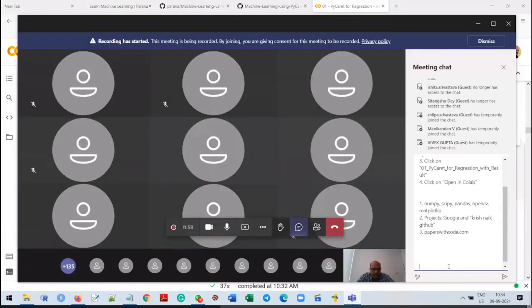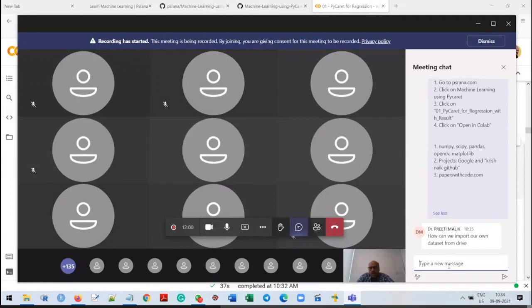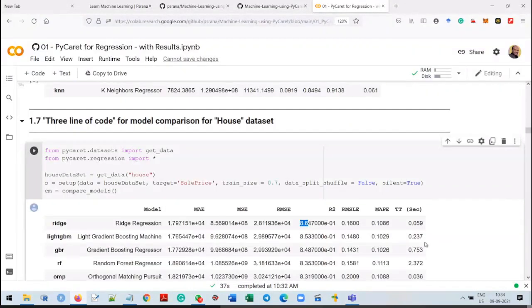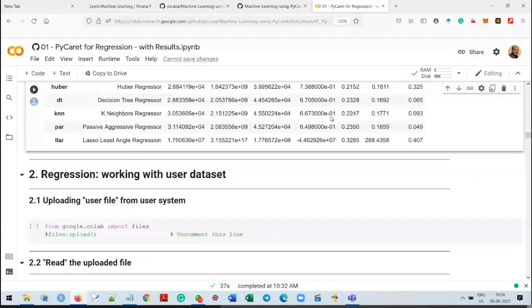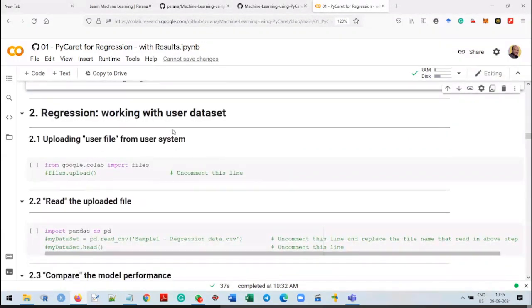Okay, perfect. So those who are joining late, kindly follow the instruction. Hi, Preeti, we are just working on how to import your own data set. So just come to step number 2, working with the user data set.